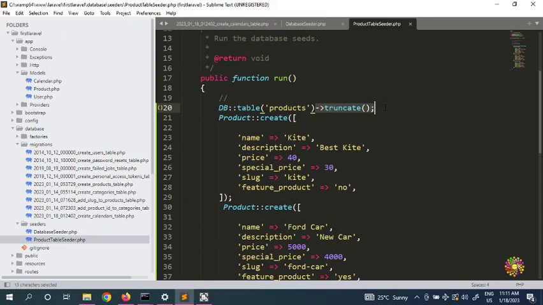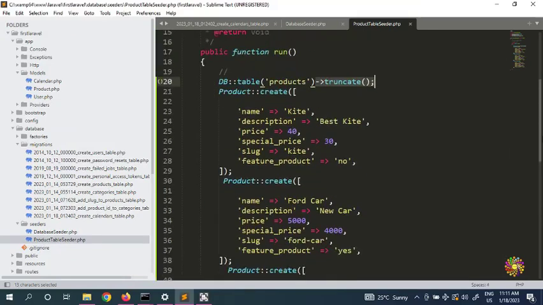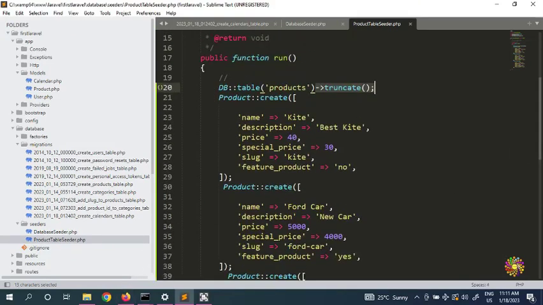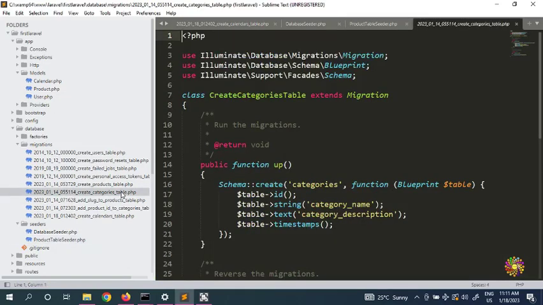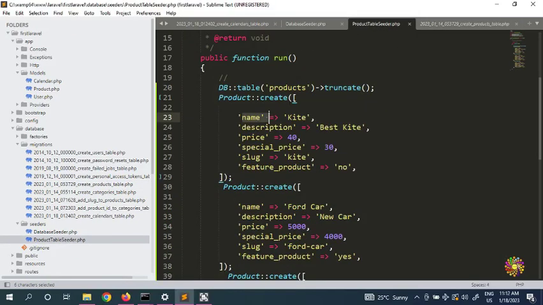Ford car Toshiba. You're going to see this way, because here we put a truncate. So if you don't want this truncate, just leave it like that, so your data is going to be incremented. If you look in here, we didn't put any ID here. We just put a name, description. We didn't put an ID for the product, and we didn't put a timestamp, because with the seeder, Laravel is going to do it by itself. You don't need to do it.